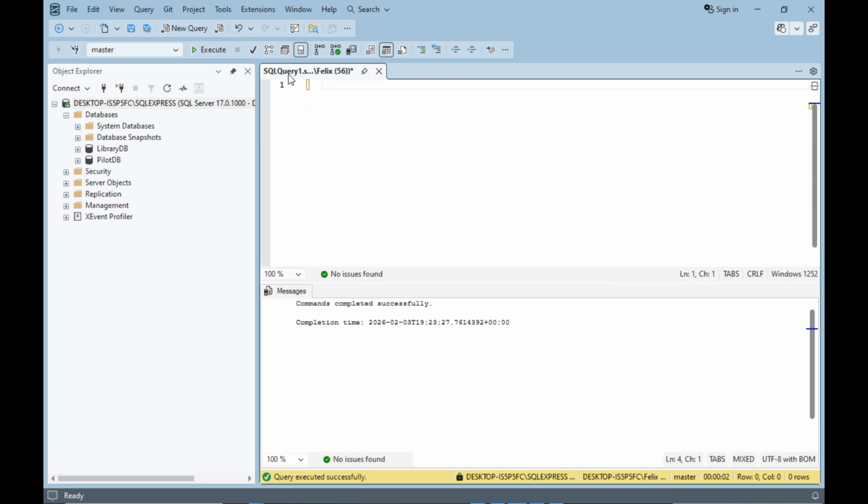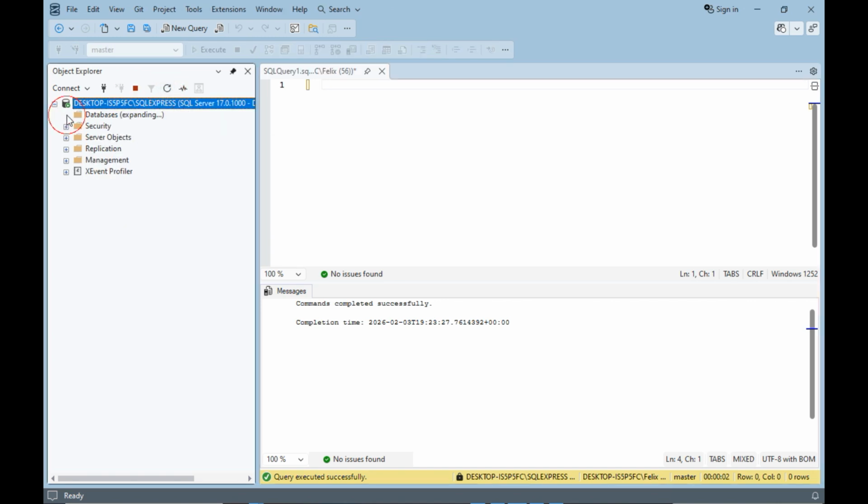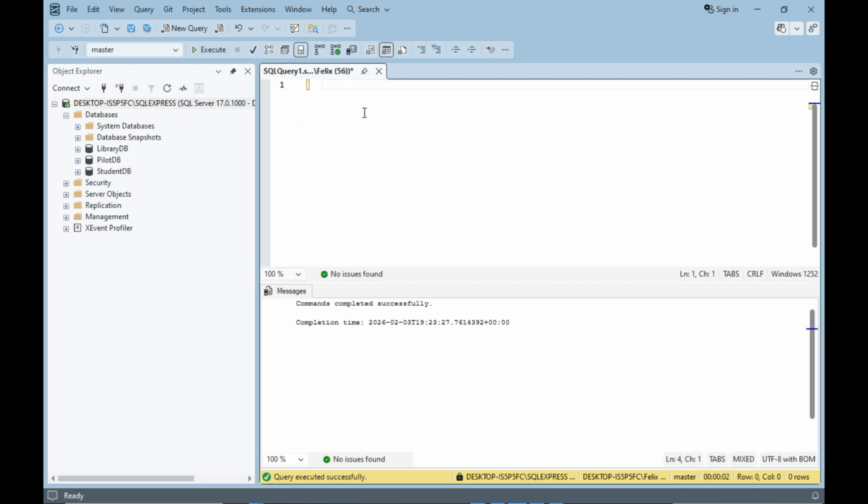Now I'm going to use the already built-in database that I have, PilotDB, to demonstrate something before I go to the other database that we just created, the student DB. So I'm going to USE PilotDB. Execute. And you can see my scope over here has changed to PilotDB.